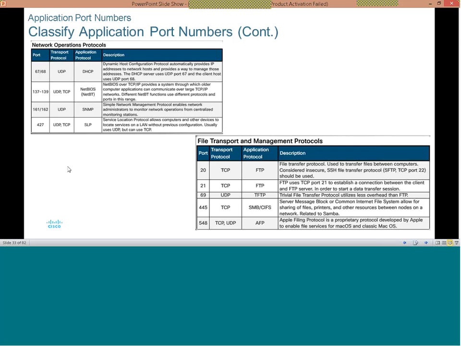So at this level, it's expected that you familiarize yourself with the well-known port numbers against other port numbers, because some of the port numbers are actually private port numbers, which are dedicated for some special application. So the file transfer and management protocol: if you look at it here, we have port 20, 21, 69, 445, 548. And then if you look at the transport layer, you see that some of them operate under the TCP and some under the UDP. But the application protocol here for each of them is specified.